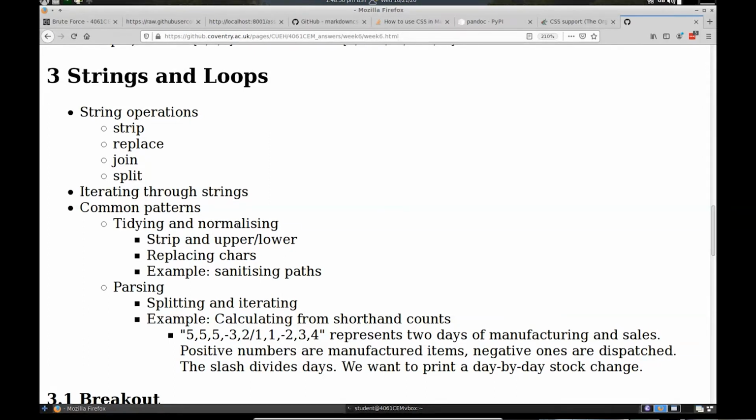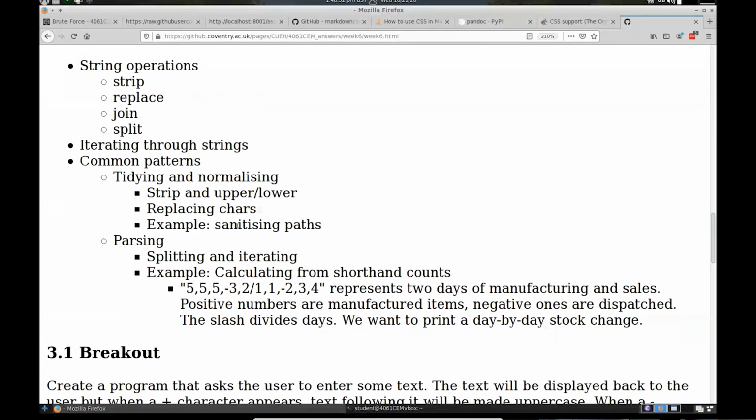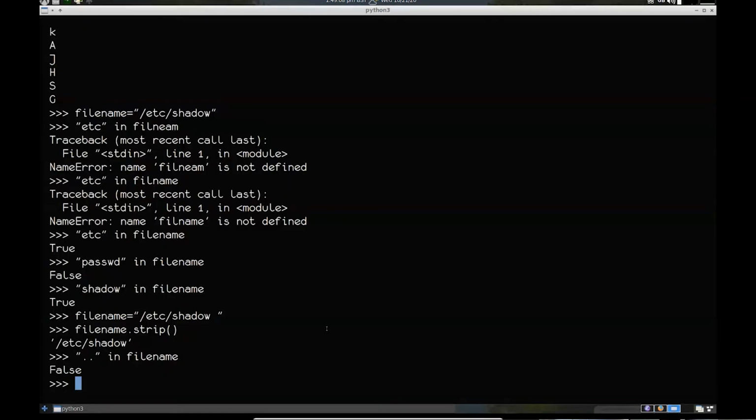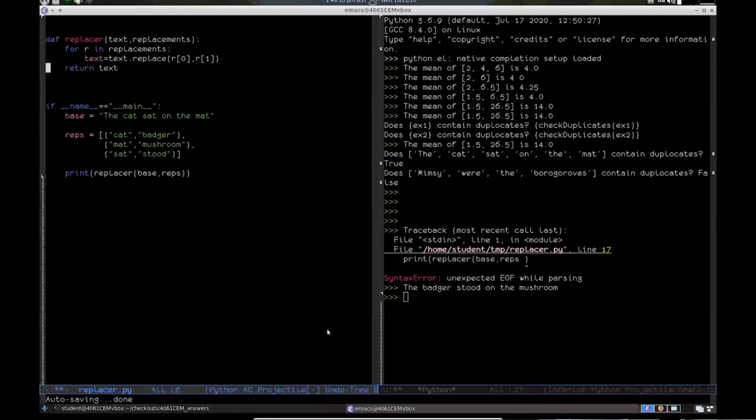The other one is parsing through stuff. So splitting something, iterating over it. It's actually a really big area of computer science, which you're not going to get into particularly deeply, at least not this year. But this sort of basic version of it is really handy. And as an example, I thought what we could do is build up a program that can go through a shorthand for production and dispatch of stock.